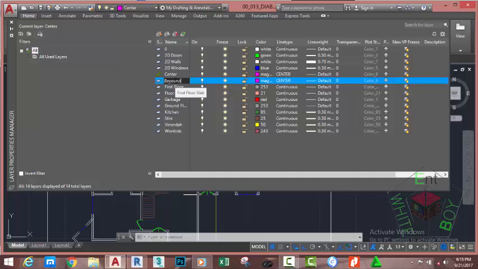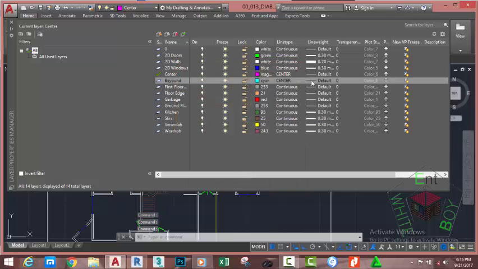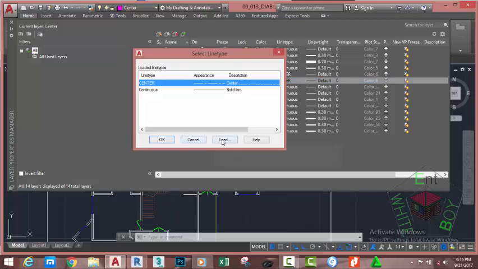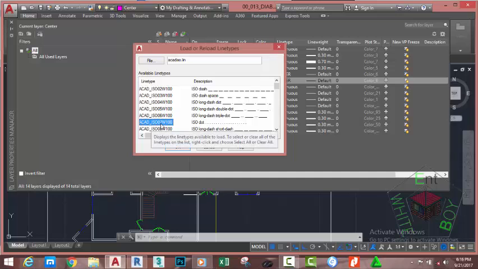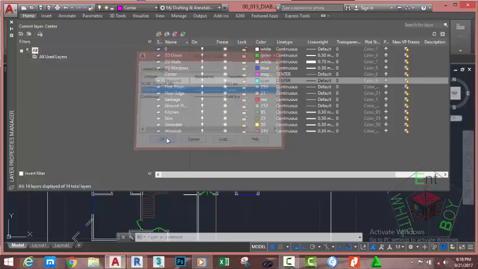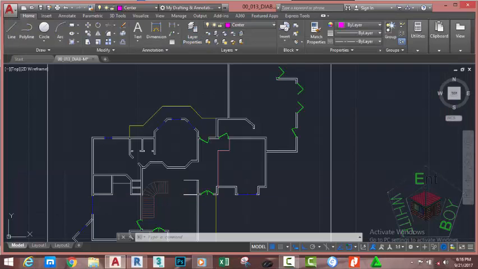Rename this layer beyond, and click the color swatch. Change the color to index color number 4, which is cyan, and click OK. Change its linetype: click the Load button, select ACAD ISO 100 and click OK. Click OK to close the dialog box. Now close the Layer Properties Manager.